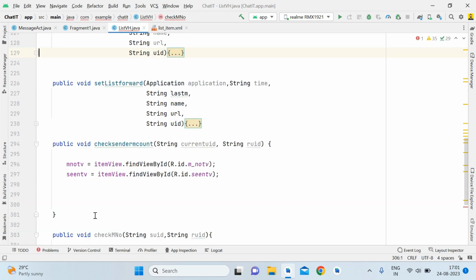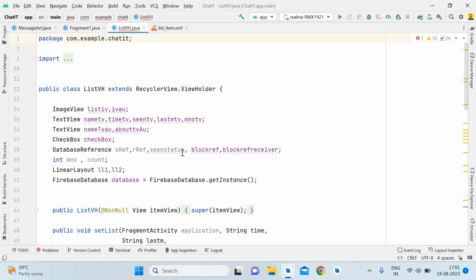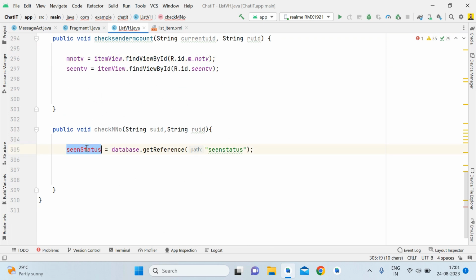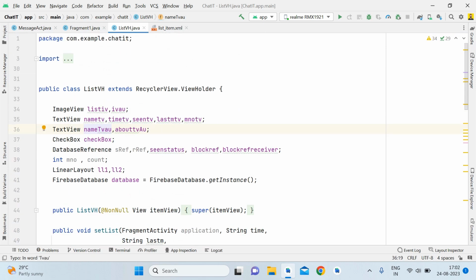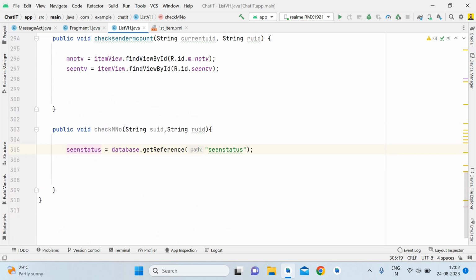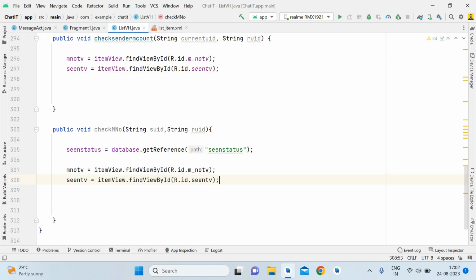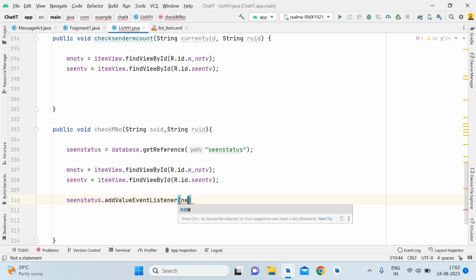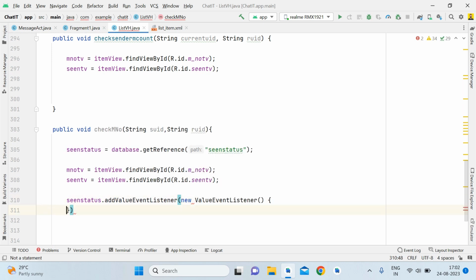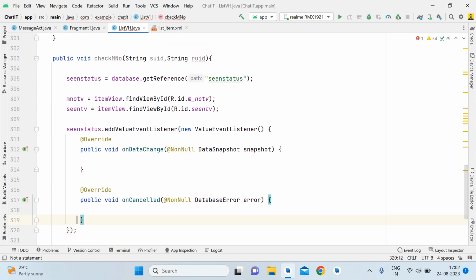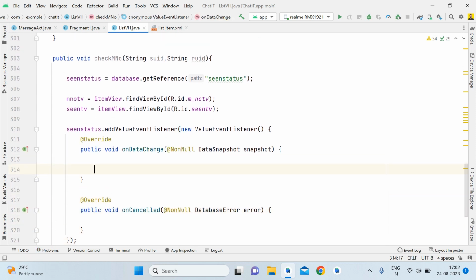Okay guys, and here you can see that we have the seen status reference, so you just have to change it to seen status reference, and I hope we are initializing the Firebase database. Yes. So now after declaring the database, you just have to copy these lines of code, Ctrl+C, and then paste it here. Now after that you have to write seenStatus.addValueEventListener, then new ValueEventListener. Now simply write the semicolon, and now come inside this onDataChange.